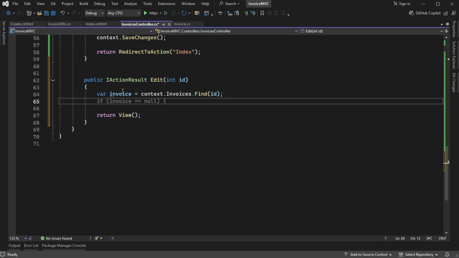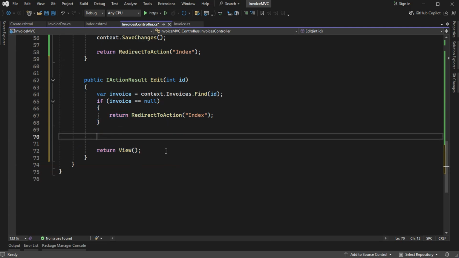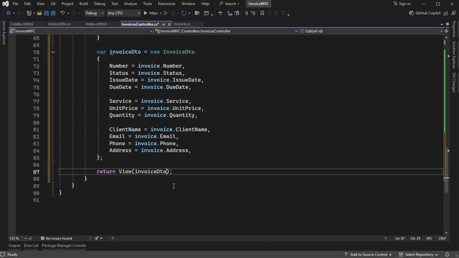Then let's check if we found the invoice or not. So if invoice is null, we will redirect the user to the list of invoices. Otherwise, we need to create an object of type InvoiceDto using the data of this invoice. So we need InvoiceDto because we will associate it to the form of the edit page. So we can create this InvoiceDto and we need to pass it to the view. So just here we can write InvoiceDto. Then let's create the view.